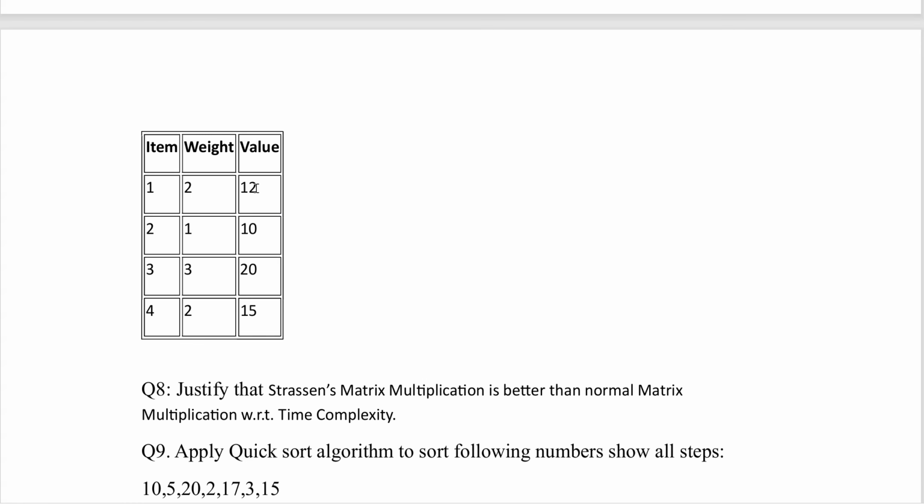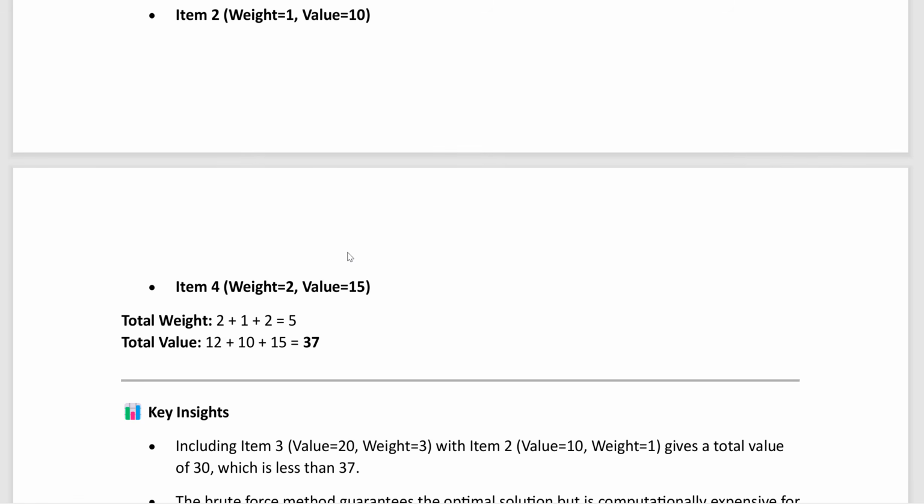And the maximum value will be 12 plus 10 plus 15, that is 37. Why are we not considering the third row? Because the weight will become 2 plus 1 plus 3, that is 3 plus 3, 6, and it will exceed the knapsack capacity of 5. That's why we cannot consider this third row. The sum of the values should be maximum such that the knapsack capacity does not exceed 5. So we have to consider item 1, then item 2, and then item 4.